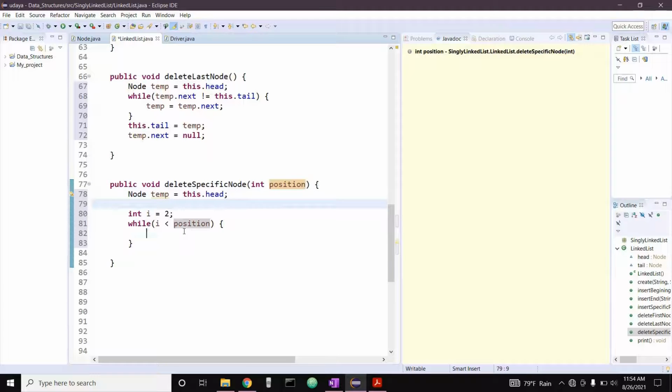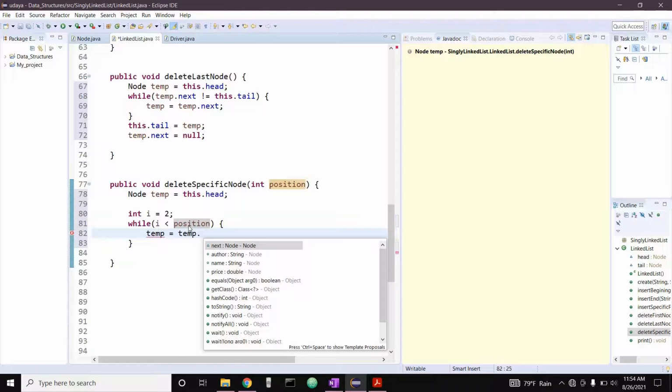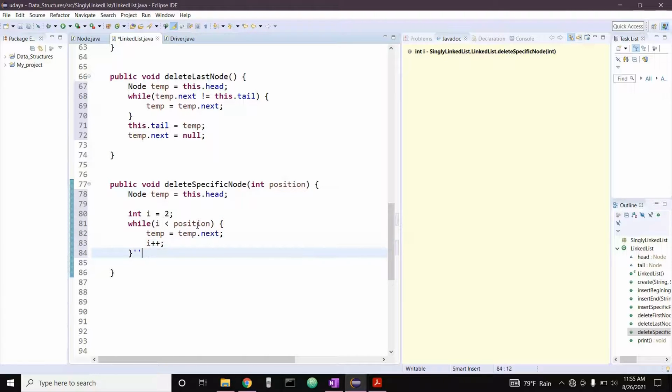a parameter. Inside the while loop, we can simply say temp equal to temp.next. Right. The working procedure of the while loop is the same as previous. So now I'm not going to explain that procedure.